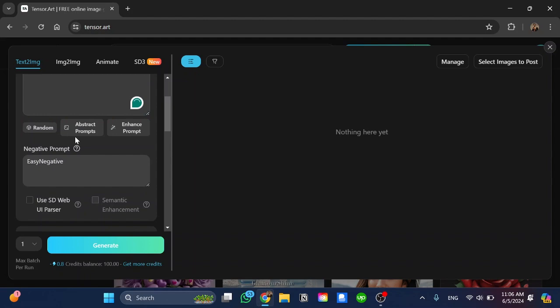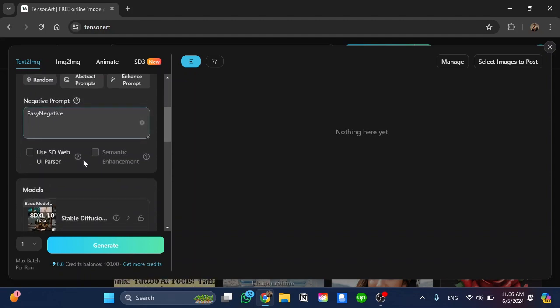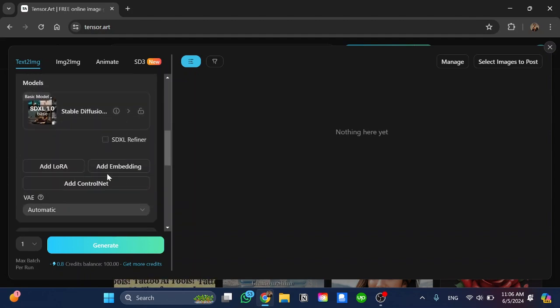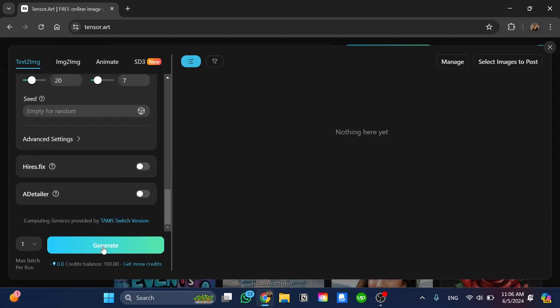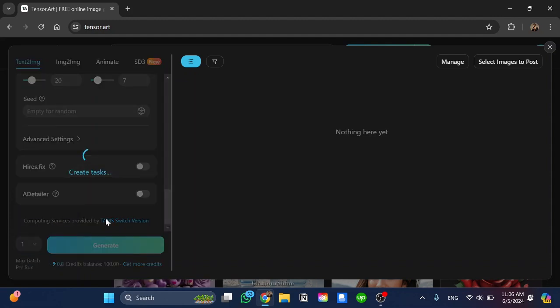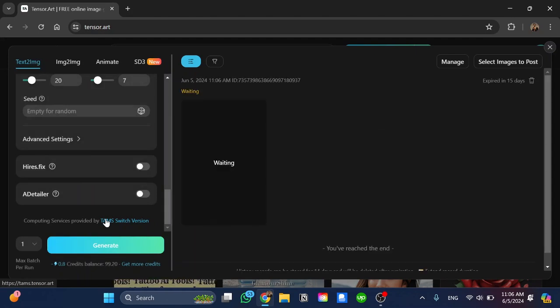In here you can have multiple options, negative prompt and so on. You can use all of these extra options, but I'm not going to use them. I'm just going to go directly and click on generate. By the way, you can choose how many copies you would like. I'm going to make it one and choose generate over here and wait a few seconds until it creates the image.